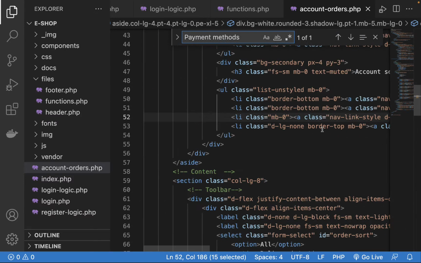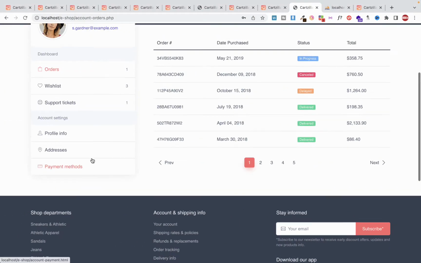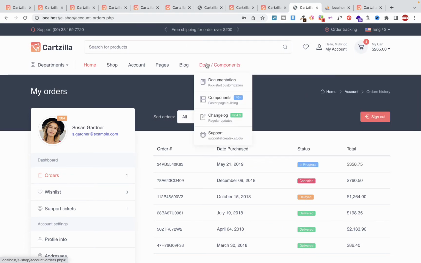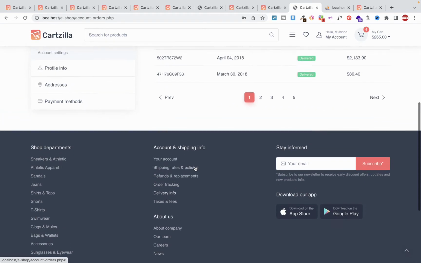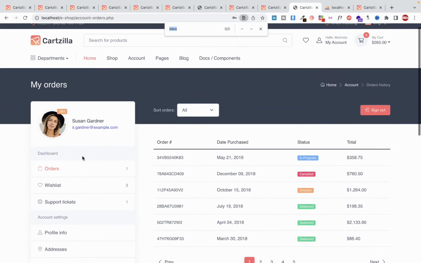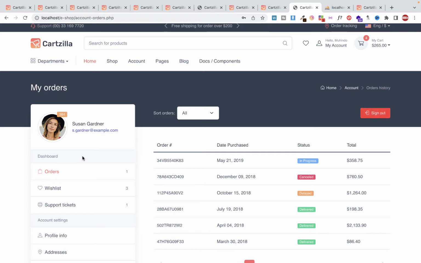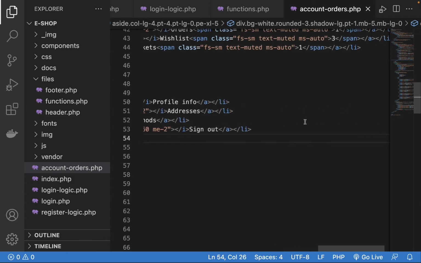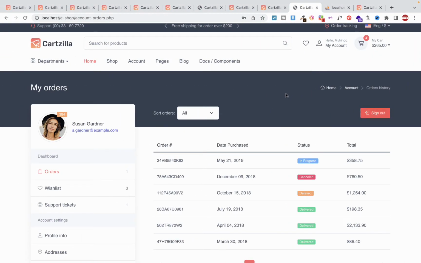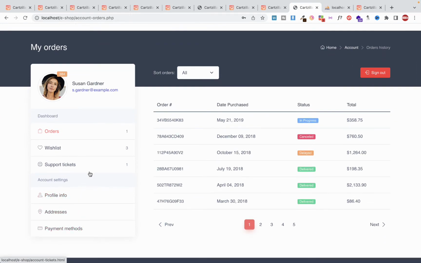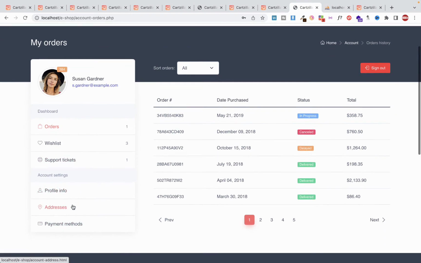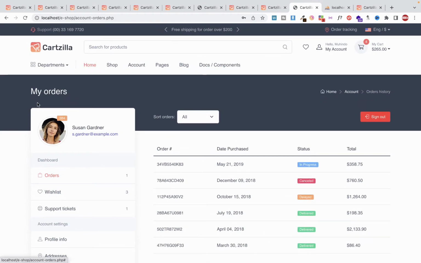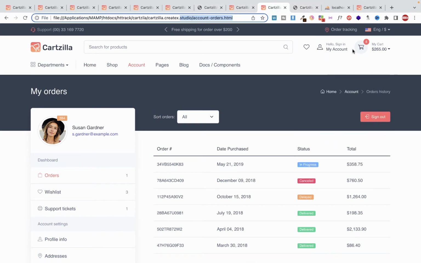Sign out is already there, but I'm not seeing it. Where is that thing? Is it in the modal? I don't know. Addresses, profile, profile info. I think it's somewhere here. Let us look at the original template.